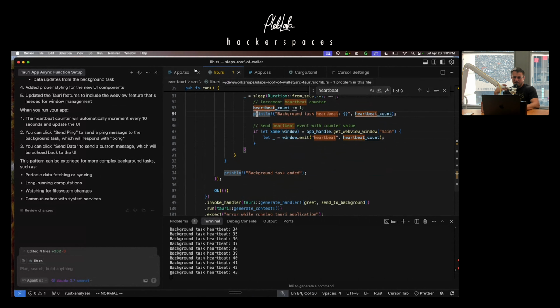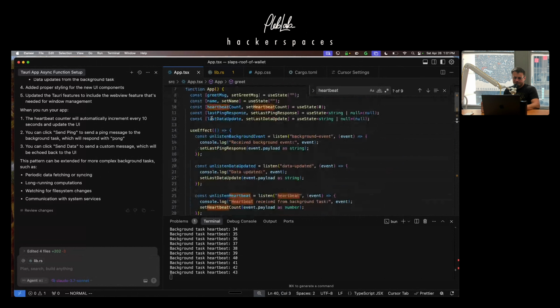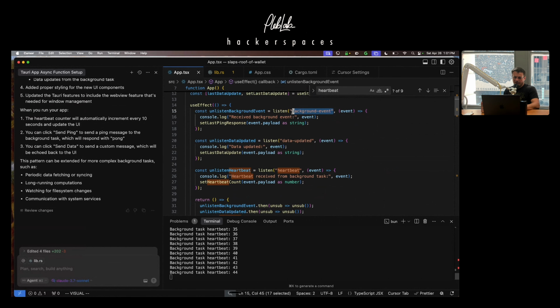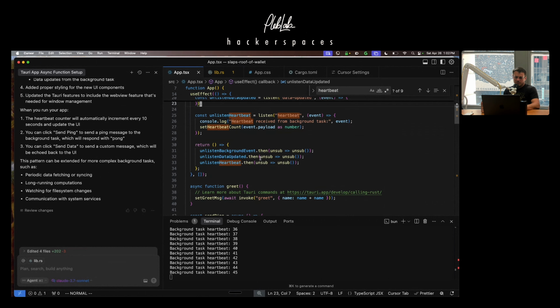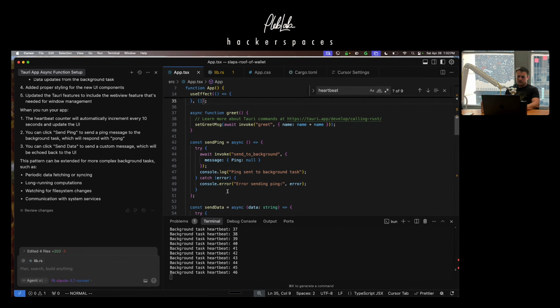And then here we match on, let's see. Yeah, we're listening for these different named events. This is more of a JavaScript style of doing things, registering these event listeners. And see, they can have payloads. So the heartbeat has a count. But anyways, this is working pretty well.